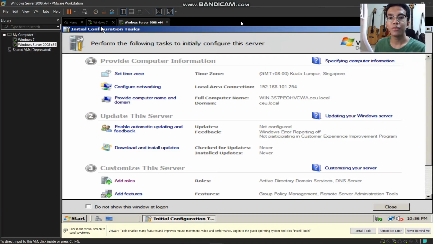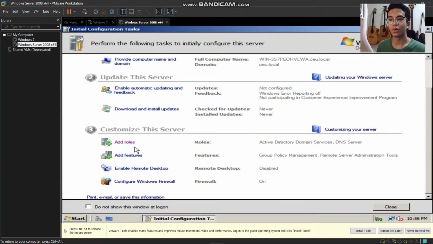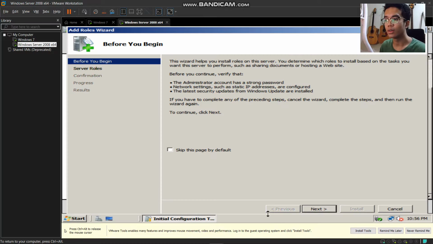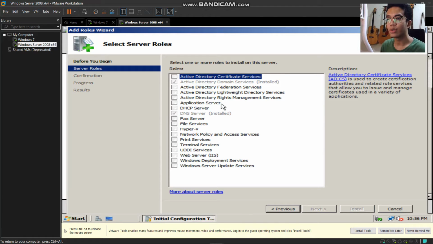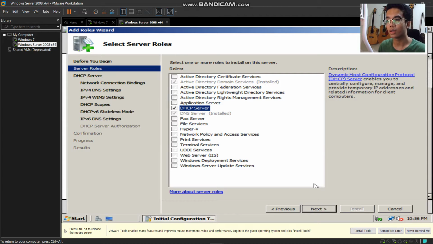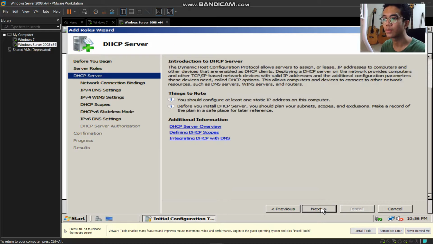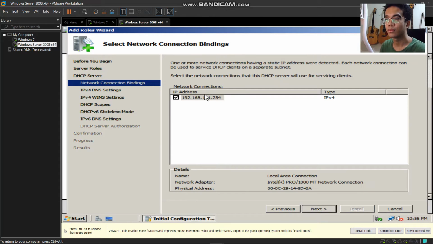Without further ado, let's get right to installing. To install a DHCP, you will first have to open your initial configuration task and go to Add Roles. Just click on Next, and we will choose the DHCP server, which is right here, and just click Next. After that, we will highlight this IP address that I created earlier. Highlight that, click Next.